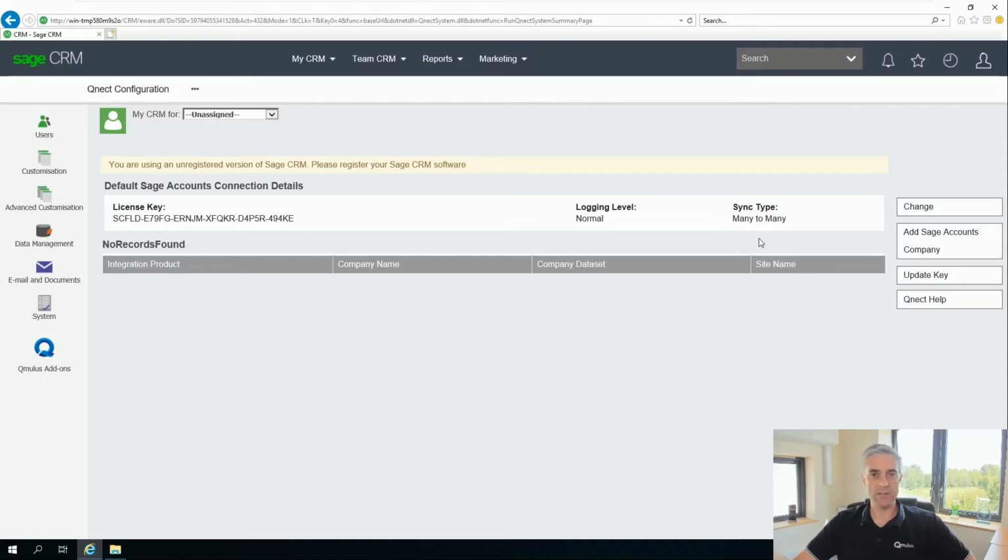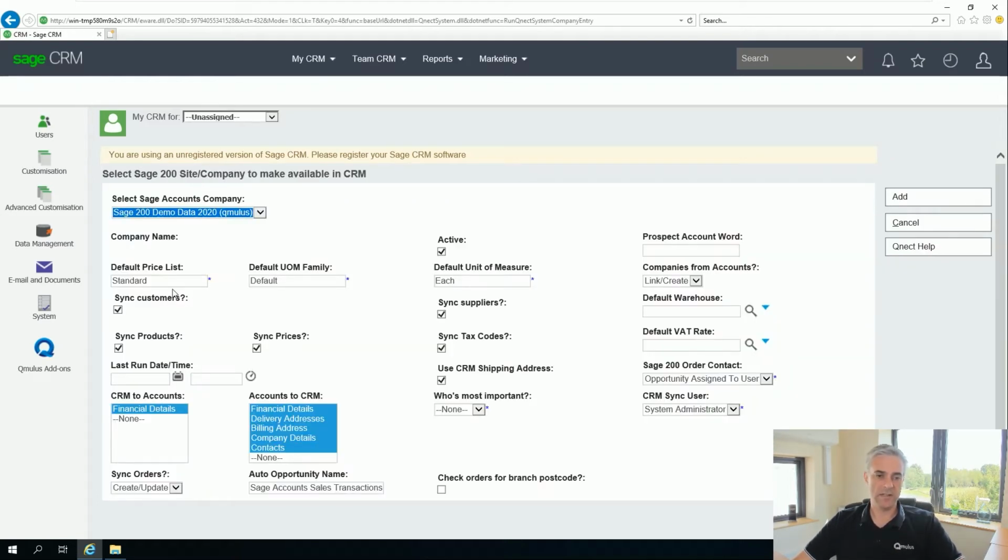If you want more companies or less companies to be available, you can adjust the companies against that user that's linked to that Sage ID within the Sage 200 administration product. I can click my Add Sage Accounts Company, and this will then show me a screen that allows me to select the various Sage 200 customers or companies that are linked to this account. I can also then specify various different integration options on the screen.